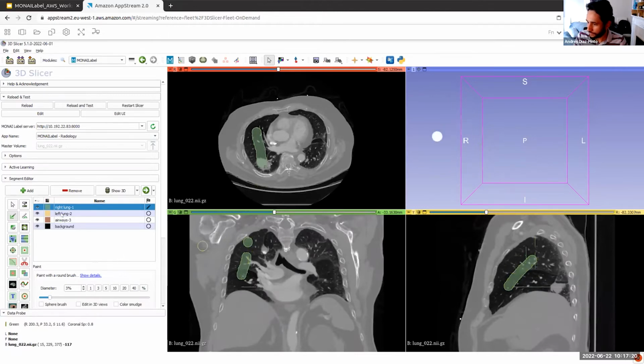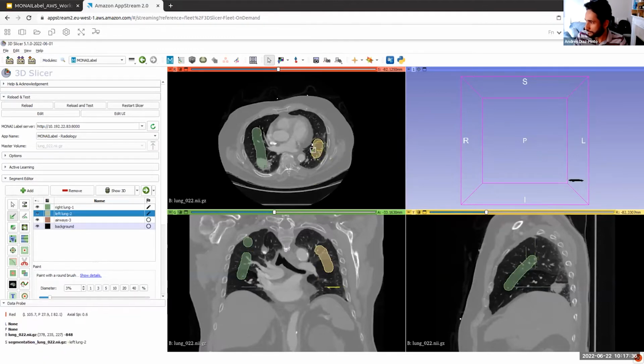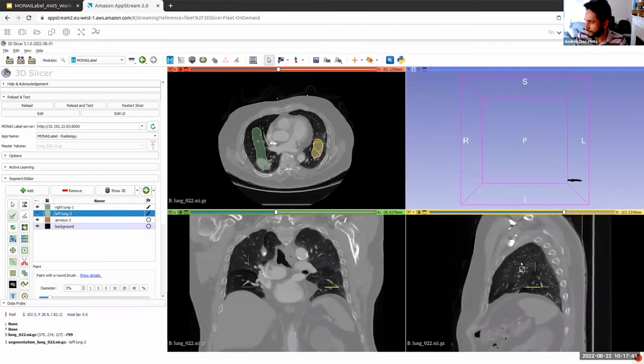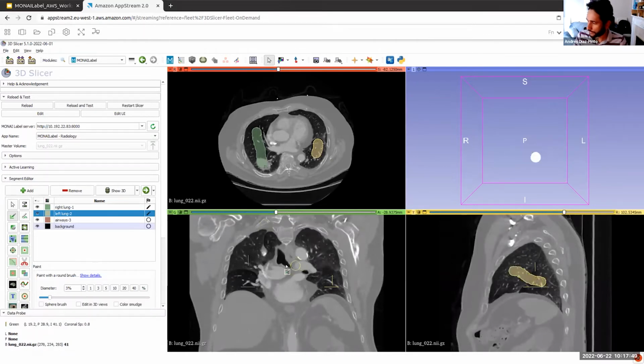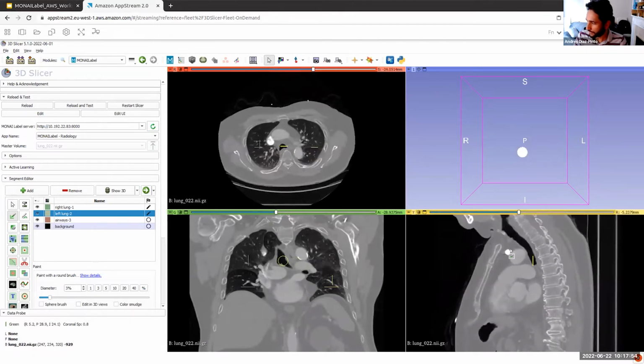And you can do the same for the left lung. Okay, so this is the left one. Again, I press the Shift key to move to the left. Now this is the left lung. Right. And now I'll create the seeds for the airway.